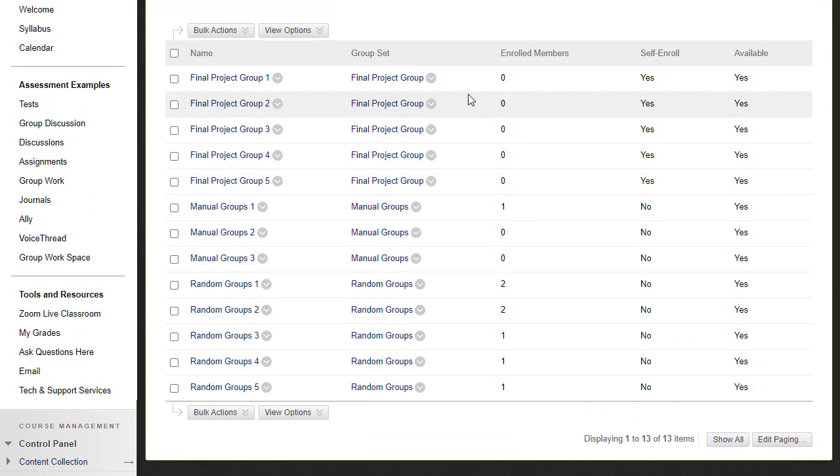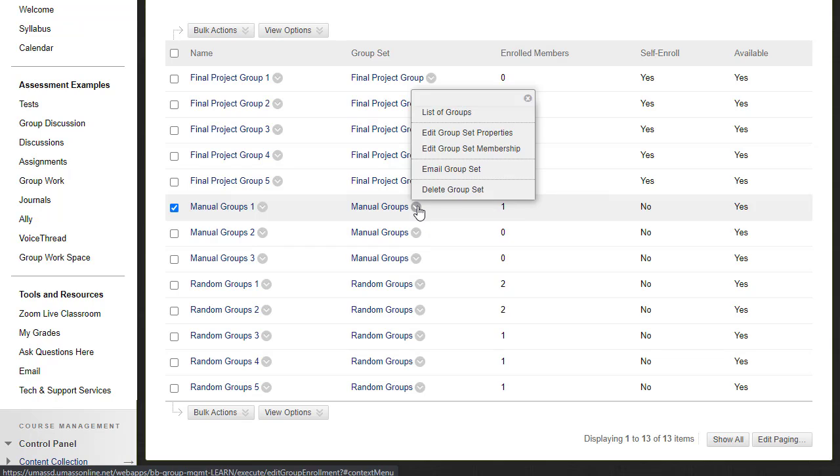If you have multiple group sets, you can see that you're able to differentiate between them via the Group Set column. And remember, you can always edit who's in what group by clicking the down arrow next to those groups and choosing Edit Group Set Membership.